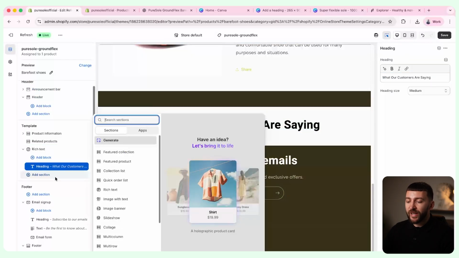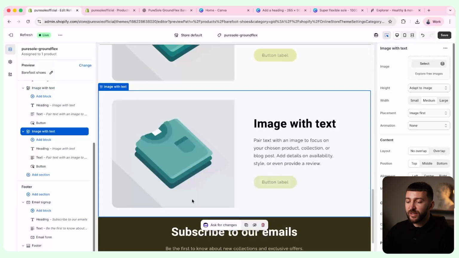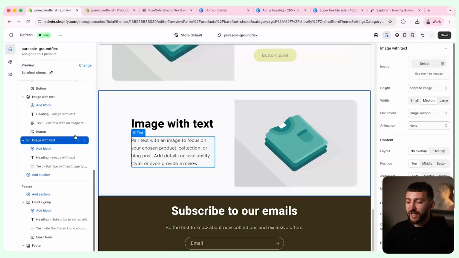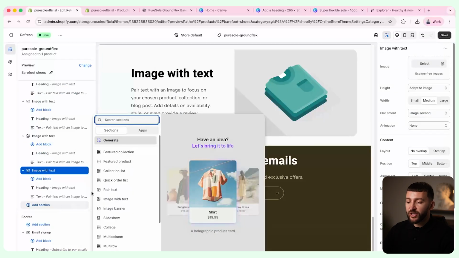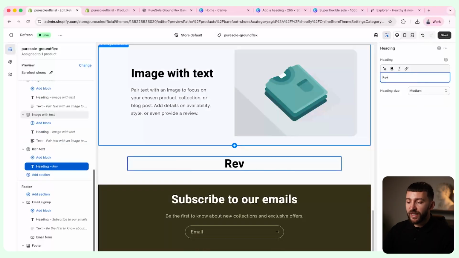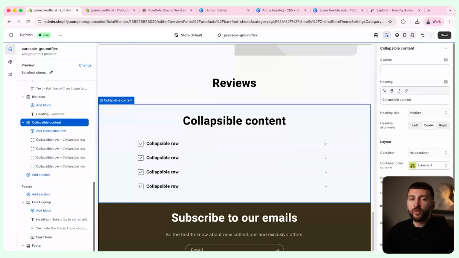Next up, add 4 image with text sections and alternate the images. In order to alternate the images, click on the section and on the right-hand side, choose Image Second under the Image Placement dropdown. You can also delete all of the button blocks from these sections. Add another rich text section, delete the text and button blocks, and under the heading add reviews, and finally add a collapsible content section and replace the heading with frequently asked questions. Now we've created our product page layout, we can move on to creating high converting product images.